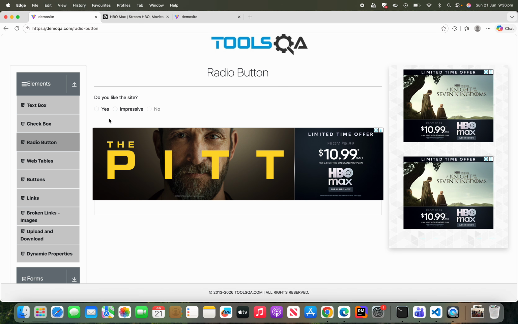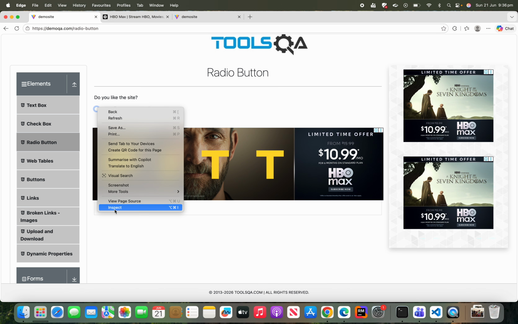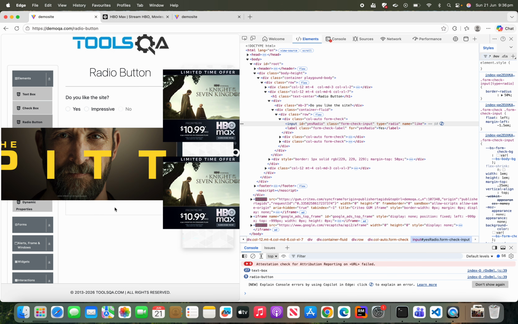In order to identify the element, you need to right click and then inspect. An element can have n number of attributes. As I already mentioned, it can have ID, name, data test ID. Here, you can see ID. You should always prefer the stable attributes like ID, name and data test ID. So now, the ID for yes is yes radio.